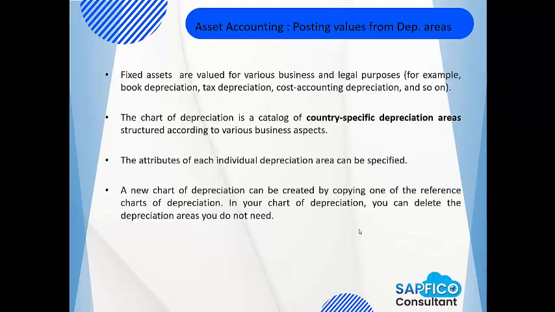Fixed assets are valued for various business and legal purposes, for example, book depreciation, tax depreciation, cost accounting depreciation, and so on. The chart of depreciation is a catalog of country-specific depreciation areas, structured according to various business aspects. The attributes of each individual depreciation area can be specified. A new chart of depreciation can be created by copying one of the reference charts of depreciation.